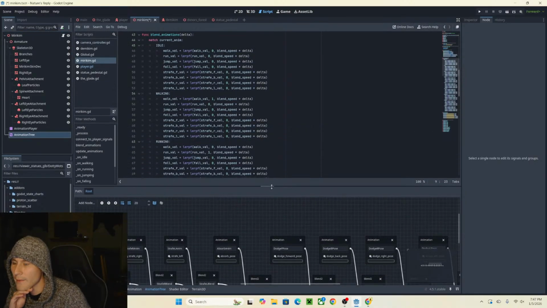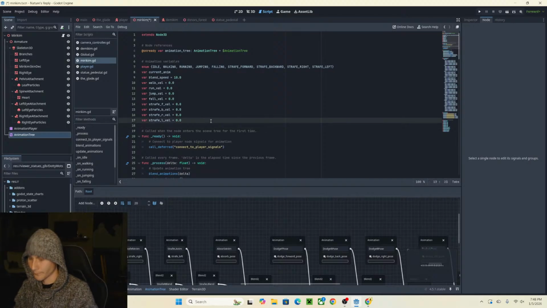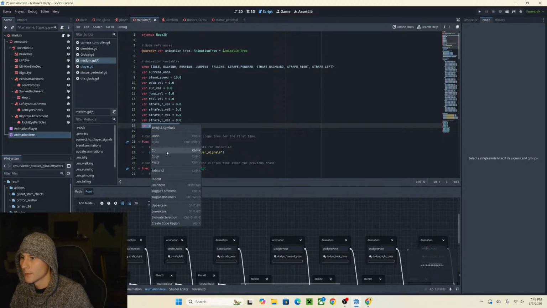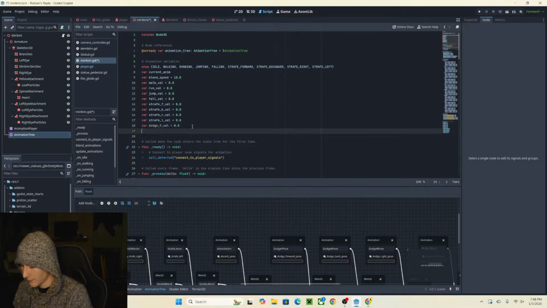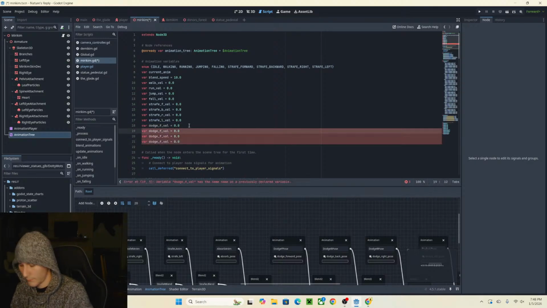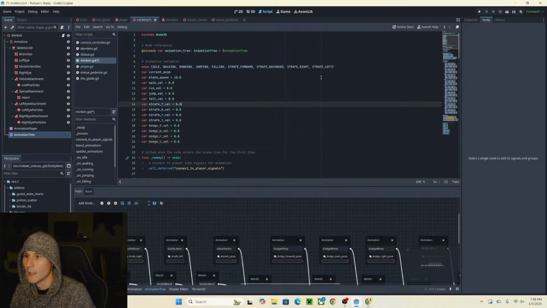Which means we're gonna have to add 4 more vars. Dodge F val equals 0.0. Copy. Dodge B val, dodge R val, and dodge L val. And now we also need to add more to our enum.